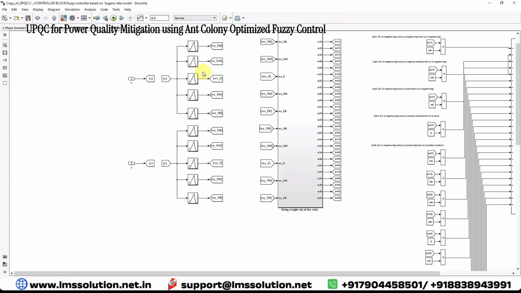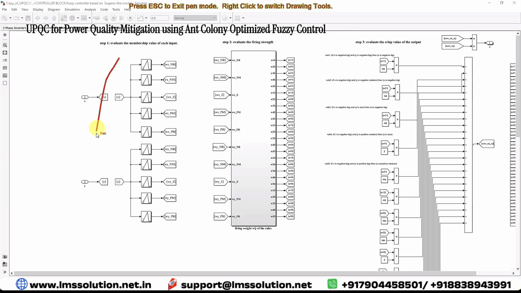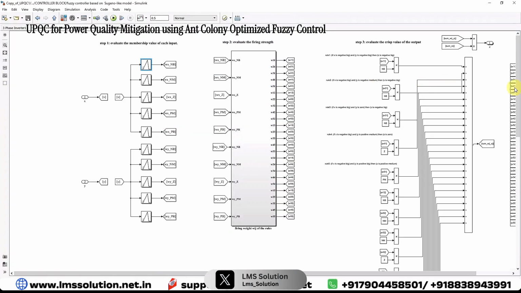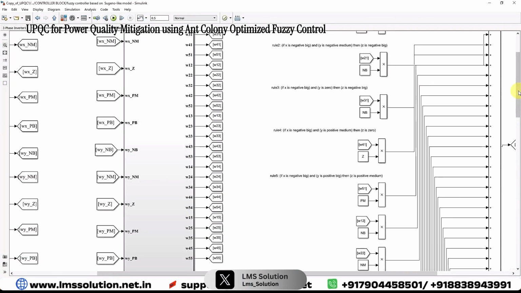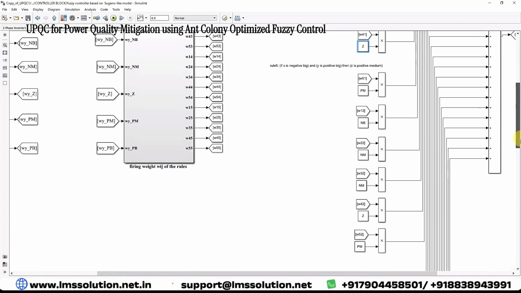Now go inside this system. This is the fuzzy logic system we created inside. This is the input membership function. This input membership function is going to be optimized in this system by using ant colony optimization. Here you can see we are using different tunable parameters for each membership function, and these parameters are going to be optimized by the ant colony optimization. You can also see the rule base, where we also use different tunable parameters. These are also going to be optimized in the fuzzy logic system.